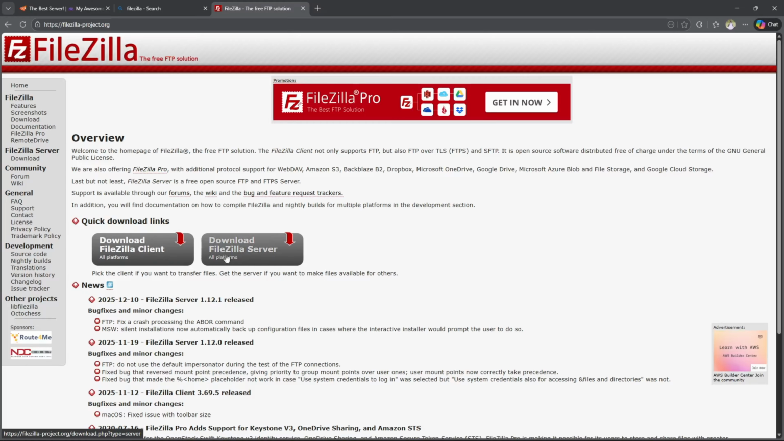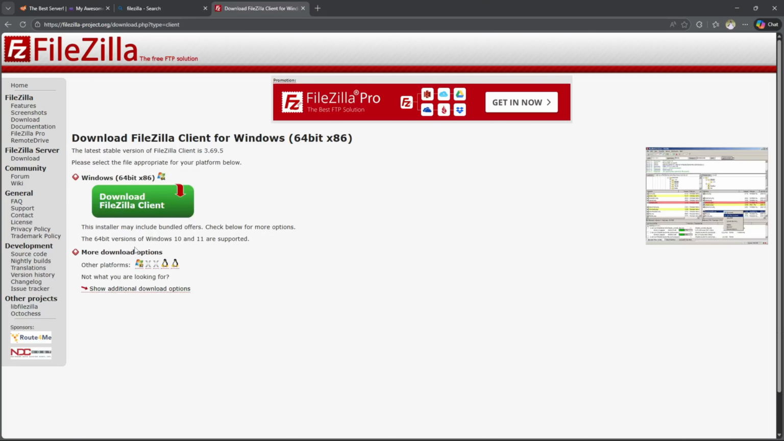One of them says client and one of them says server. As I said before, we're going to get the one that says client. So I'm going to click on this Download FileZilla client button. Once we do that, it'll take us to another download page with a green Download FileZilla client button. This download right here is for Windows users. So if you're on another operating system, you may want to look down below to see if your OS is supported. Since I'm on Windows, I can go ahead and hit this Download FileZilla client button here.